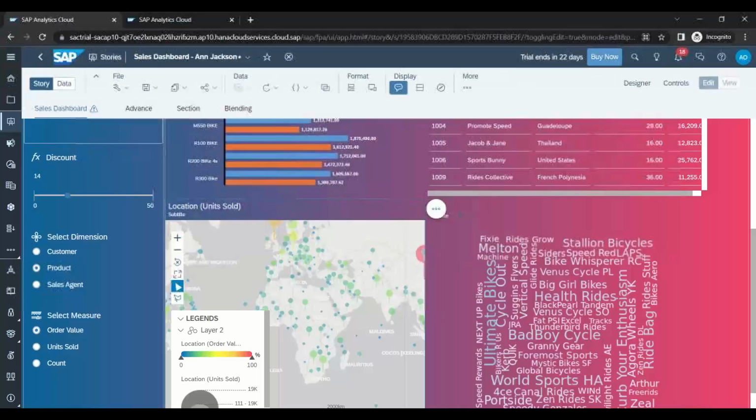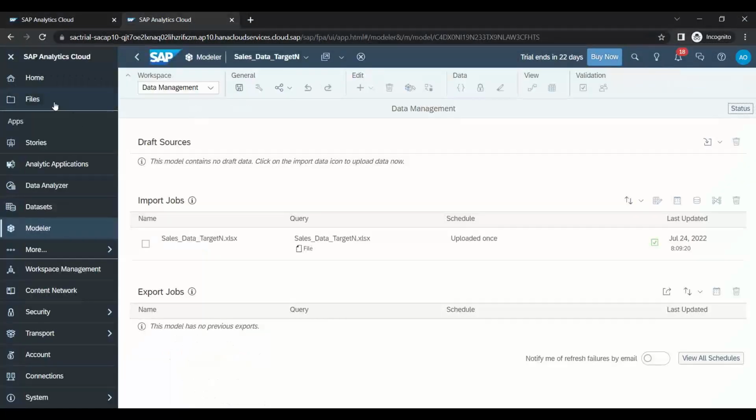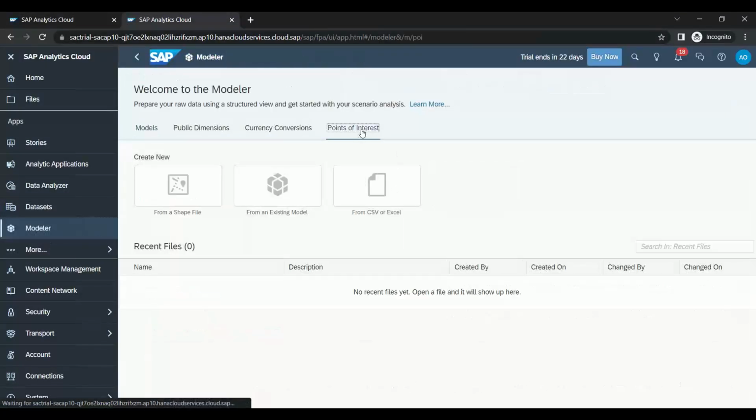So I will now go back and we will create a point of interest here. To do that, we have to go to modeler, and you see here we have point of interest. There are three ways in SAC we can create point of interest: from a shapefile, from an existing model, or from a CSV file. I will show one by one all three of them.